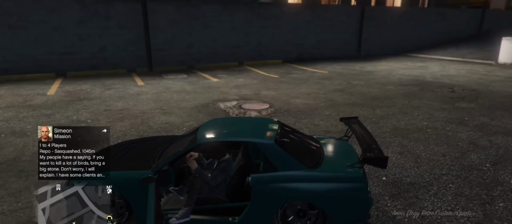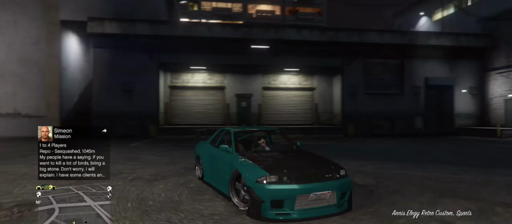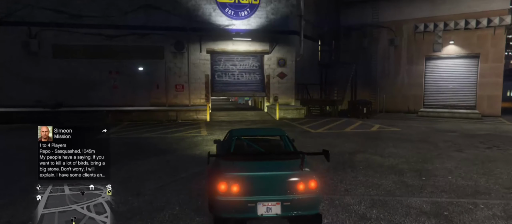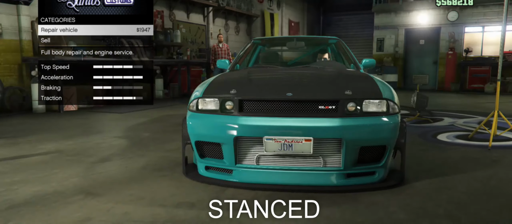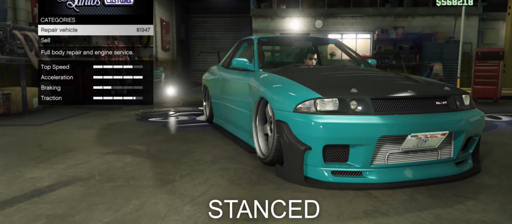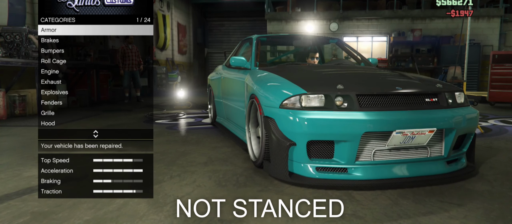If you don't know if your car is stanced, head to Los Angeles Customs. You might see a drop. You can tell that your car is stanced. For the magic touch? Good to go.